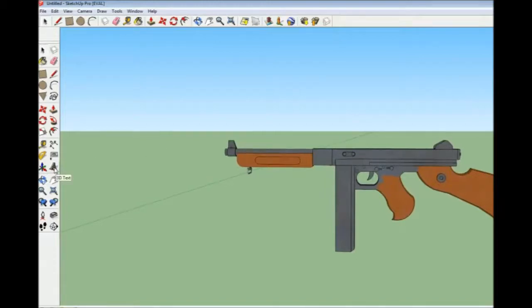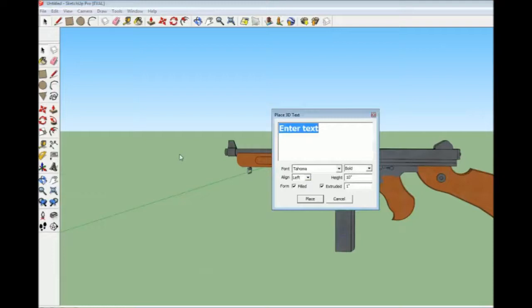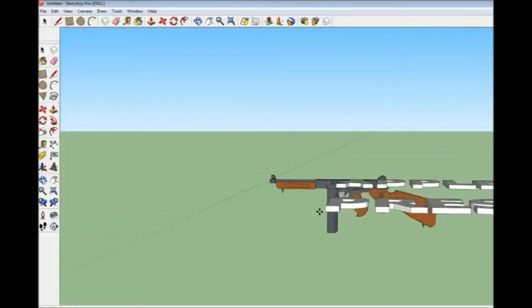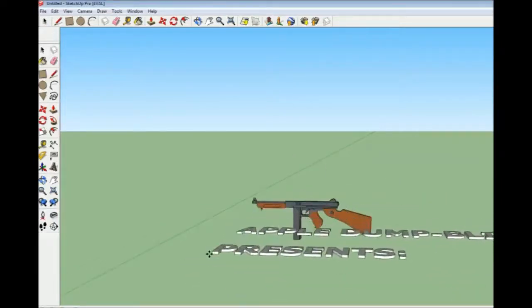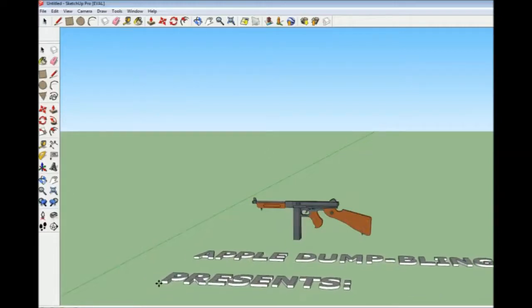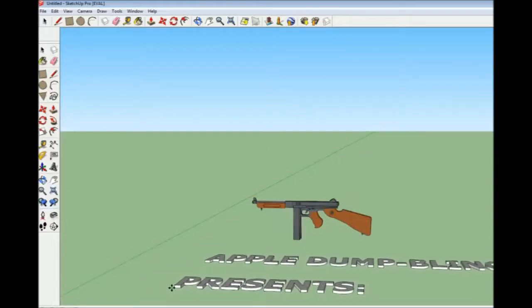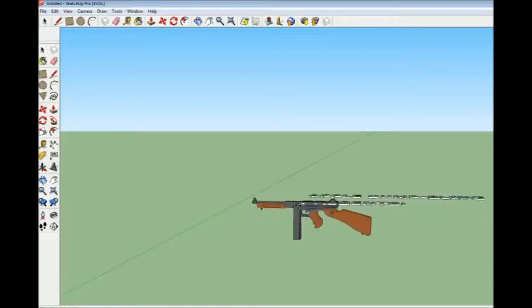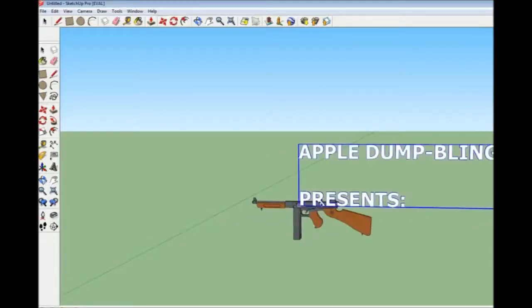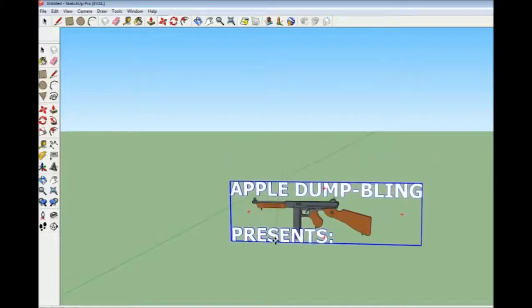press the 3D text. Type in whatever you want to say, so I'll do Apple Dumpling, of course. Presents. Place. Now see how big these words are? If you had no picture here, you would lay on the floor, and it's kind of tricky to get them face up like this. So that's why I had you get a picture first, so you can level it into the position you want. So you can go down.